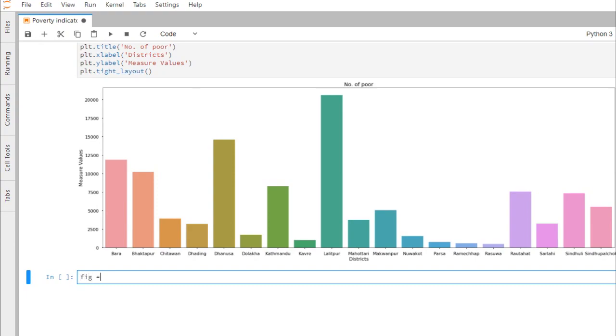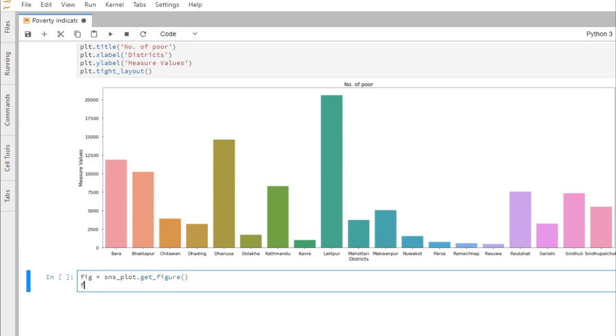So fig equals sns_plot.get_figure, and then fig.savefig, and let me name this number_of_pour.png, and let me provide a dpi of 500. If I run this, the chart has been saved in my directory with the name number_of_pour.png.